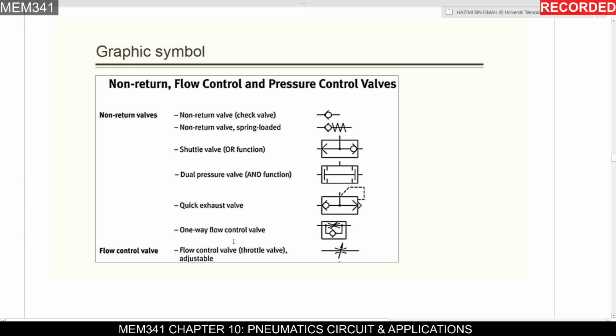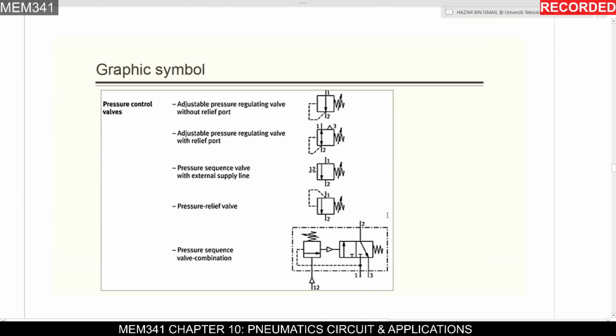Okay, so this is the symbol for the flow control valve. As we know, if we have the direction of the arrow here, it means that it is variable, so you can vary your flow. So that's why it is called the flow control valve.